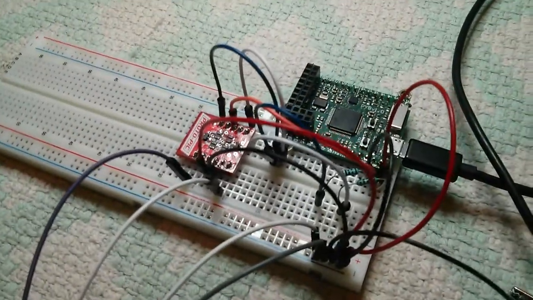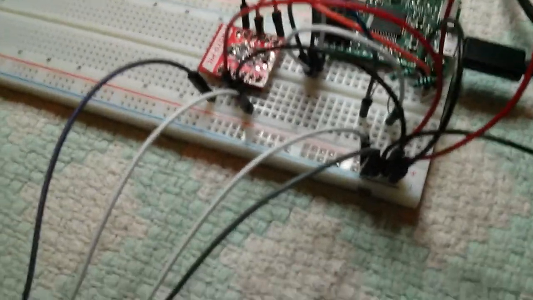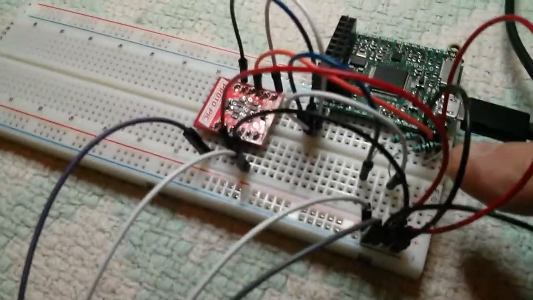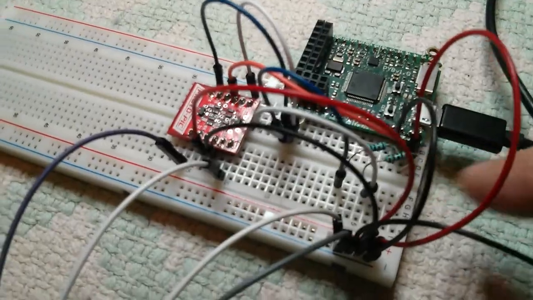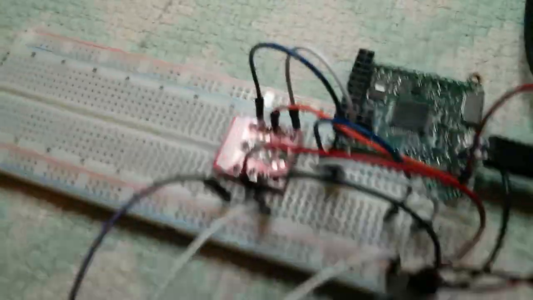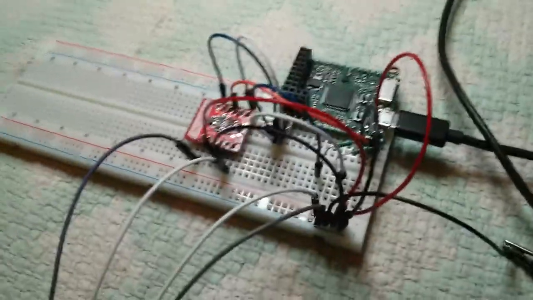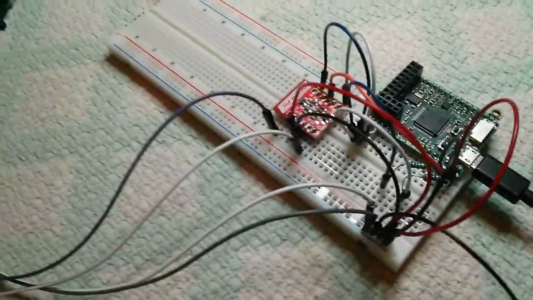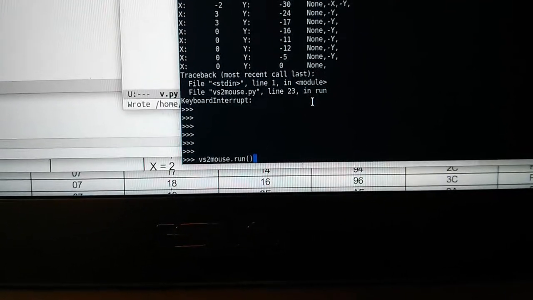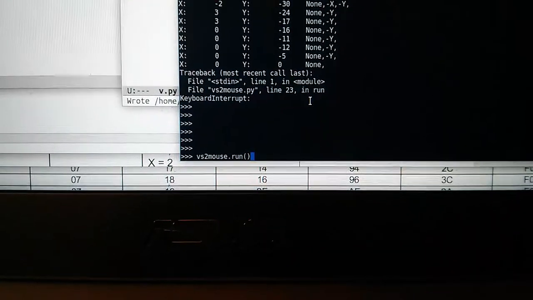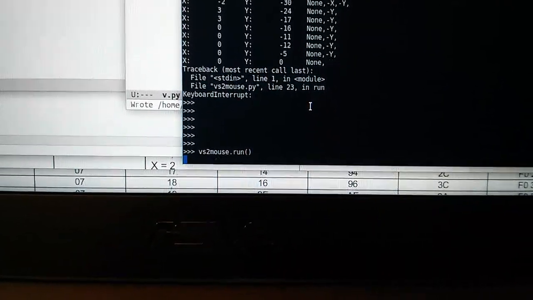Because it requires quite fast switching, I'm using external pull-up resistors here, 1K pull-up resistors on the two pins on the MicroPython board side. So that's the setup. And now you can see I'm going to execute the code. In my little VS2 mouse module, I'll call the run.